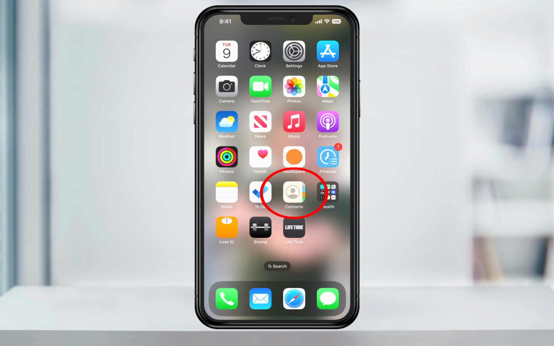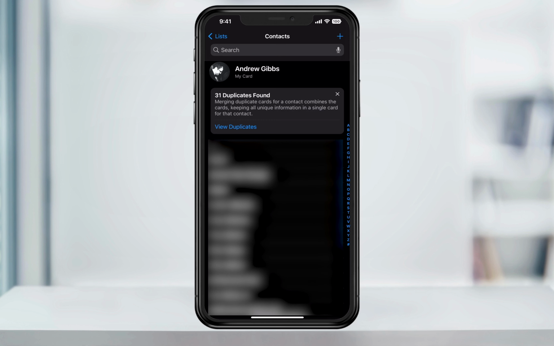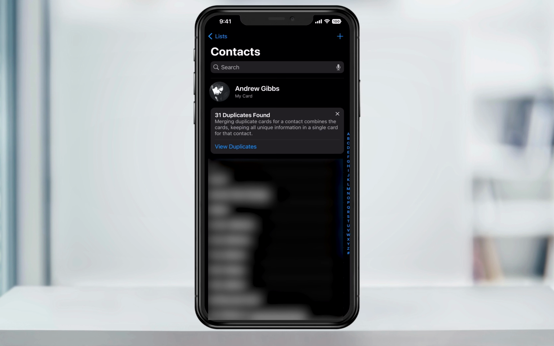Start by opening the Contacts app. This is where iOS 16 makes the process super simple. If you have any duplicate contacts, it will automatically pop up here underneath your contact card. If it doesn't appear automatically, you may have to refresh your screen by pulling down and releasing to refresh. You can see here that mine shows 31 duplicates found. When you're ready, tap View Duplicates.